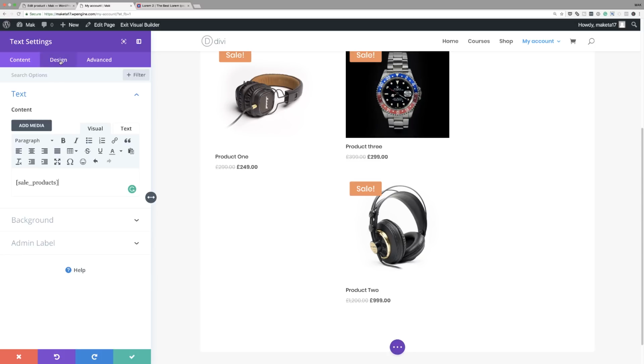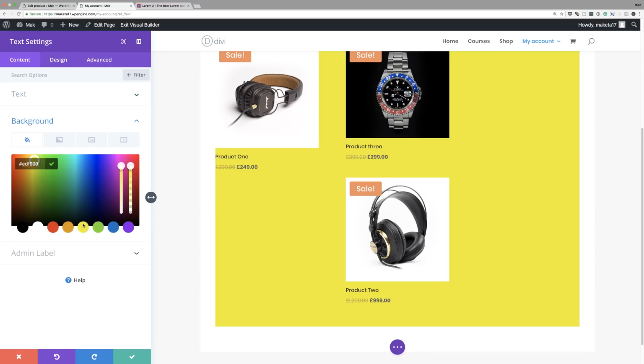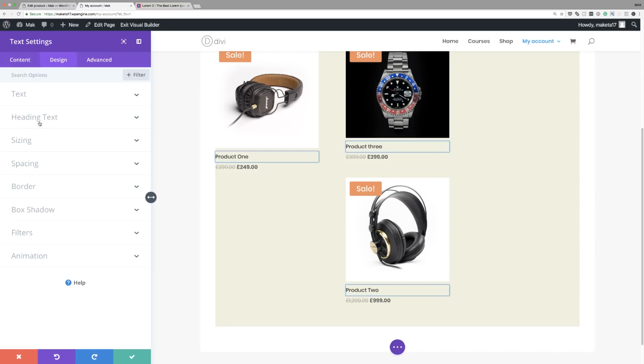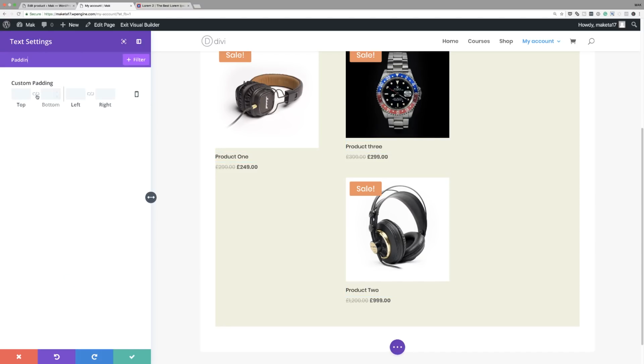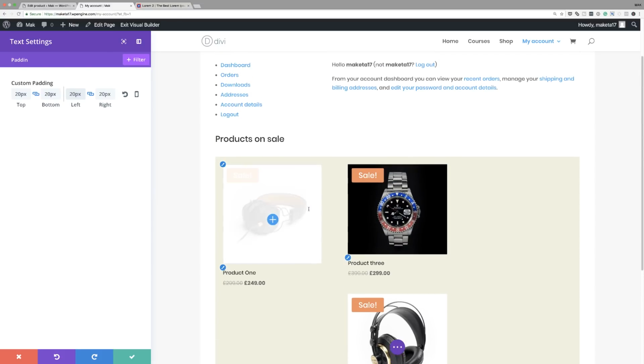Great. Right. So over here, you can go in and customize the design of this. So let's say you want to add a background color, make this stand out a little bit. You can add your background color like that. And I know that's a bit too bright, so you can just lower this down. You can also go into the design here and add some padding. So we can add padding to all the sides. So let's start off with, let's say 20 and 20. So as you can see, now this products on sale is now taking shape.